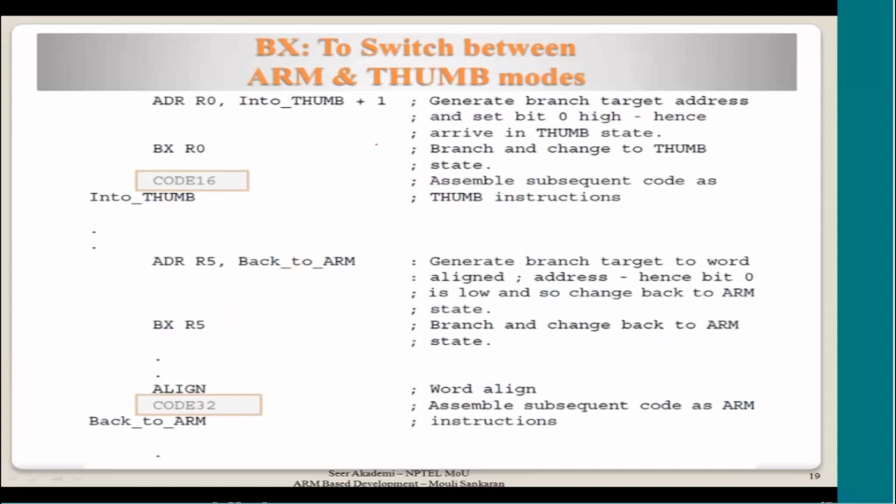Now one more small example which I have already shown earlier. The ADR instruction, which I explained in the last session, means it will load the address of this particular label, with 1 added. Additional 1 is added to R0. Where is this label? The label happens to be here. So the assembler computes the address, then adds 1 to that and puts it in R0.